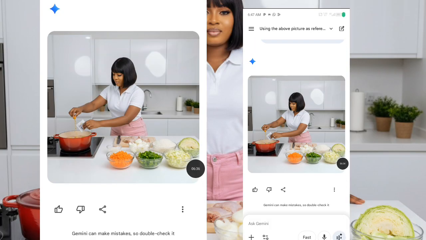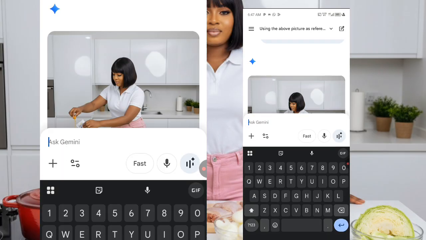Now you see it has generated it. Now all you are just going to tell it, because you notice that the chicken is still on the table, is to remove the chicken on the table from the scene.